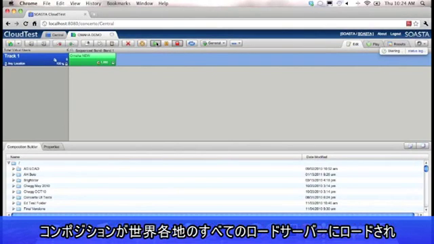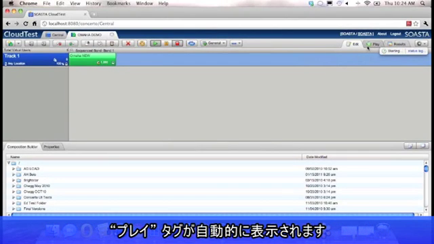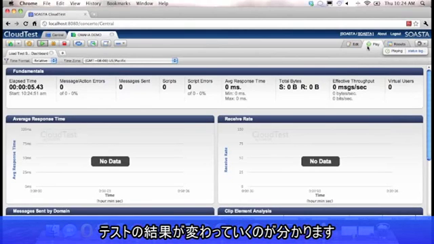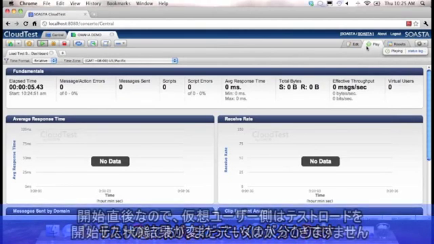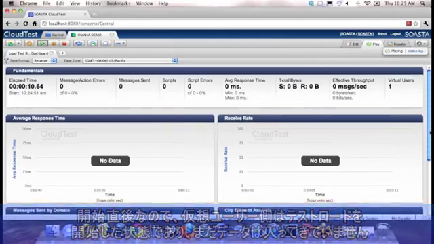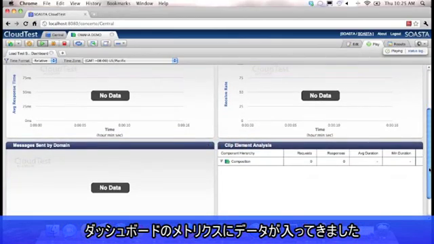We will load the composition into all of the load servers that we have around the world, and we will switch the user automatically into what we call the play tab, so you can start analyzing the results in real time, and you can see the different changes that are happening in the test. So you can see I'm just starting the test, so there is no data coming down, but as virtual users start increasing in load, you will start to get metrics streaming into the dashboard.